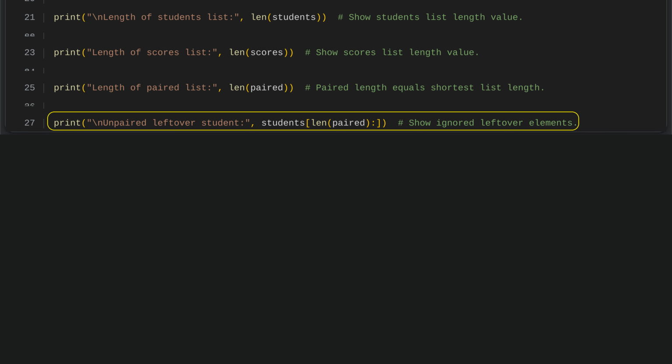To find students who were not matched with scores, we take a slice of the students list starting at the position equal to the length of the paired list. This slice contains any remaining students who did not get a corresponding score. This step makes it clear that the zip operation stops pairing as soon as it reaches the end of the shorter list, leaving extra students unpaired at the end of the longer list.